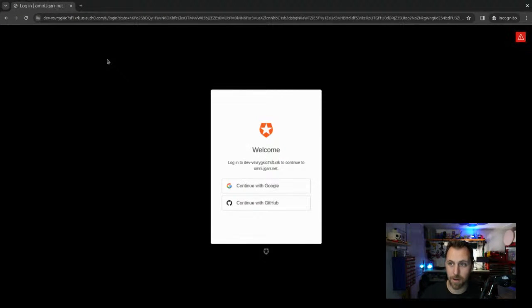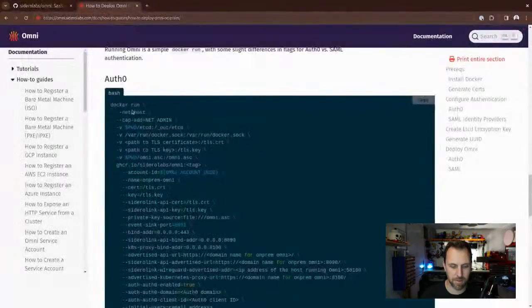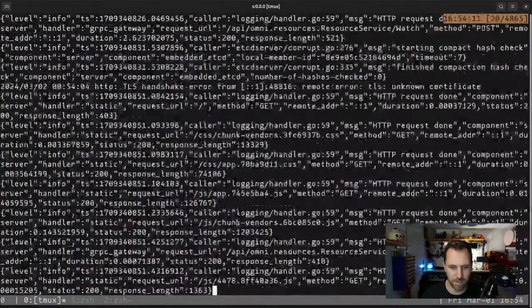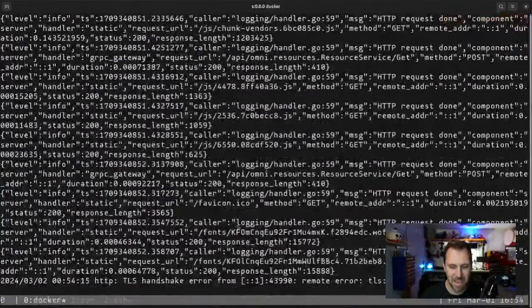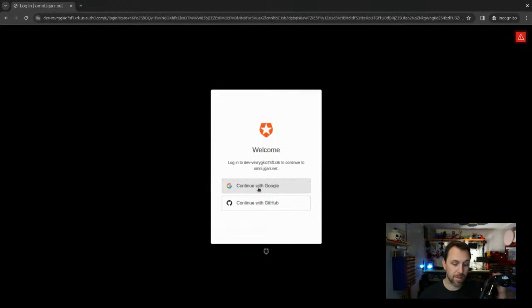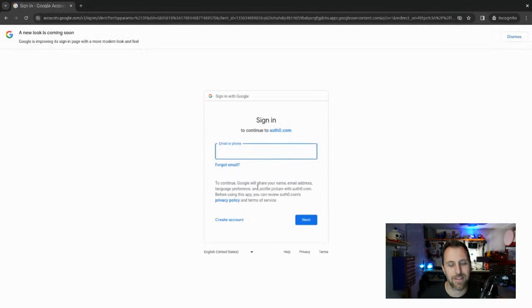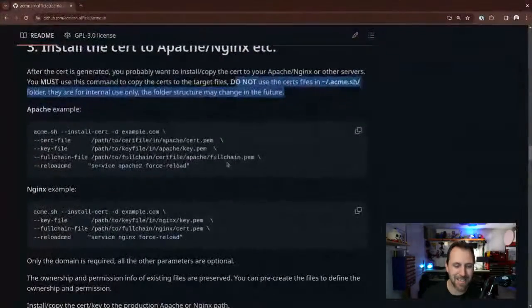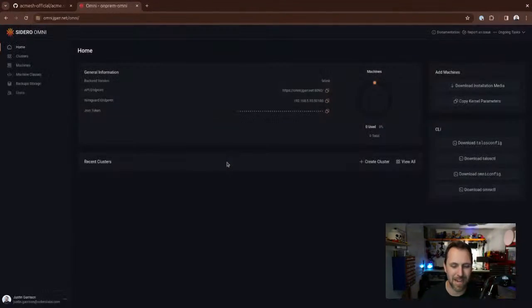So I went to omni.jgar.net, which is localhost. If I go back into the terminal, I'll see the call that comes in and it redirects me somewhere. It's in there if you watch it. I'm going to continue with Google, which is going to suck now because I'm not logged into Google. It works. Just believe me. Because then it's two-factor and then it's annoying. I'm not going to go through the whole thing. But it does redirect me so that I get to the dashboard here.